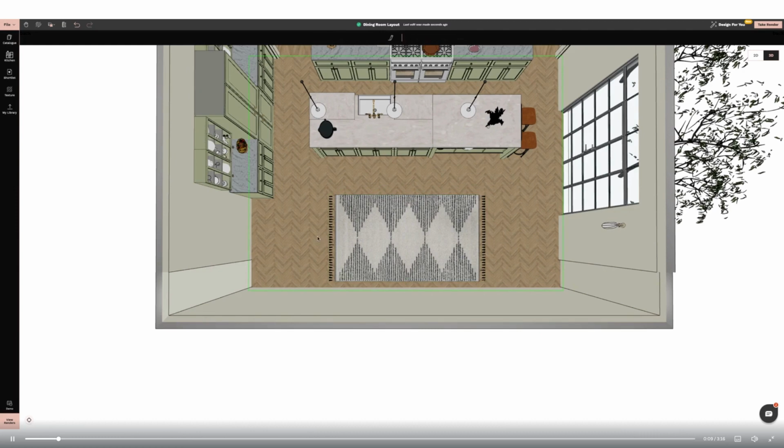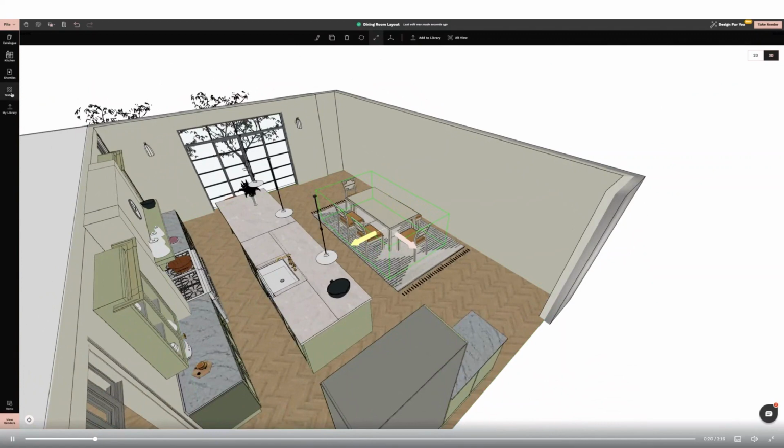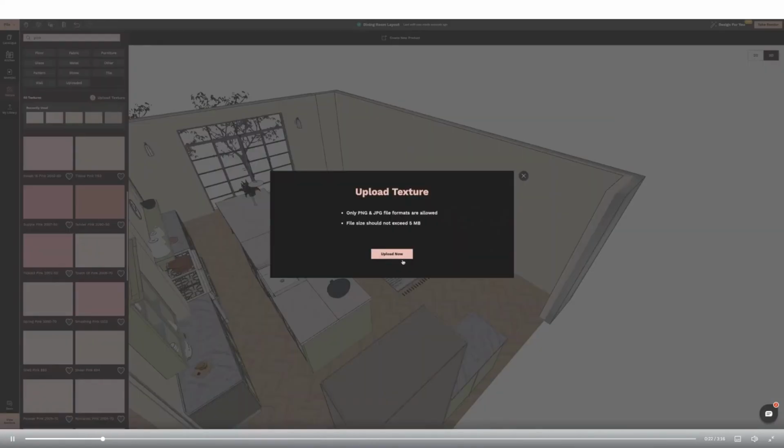I'm then adding a dining set from the catalogue, but I want to make it bespoke to my design, so I'm going to upload a new texture and amend all of the seat cushions. I'm doing this on the left-hand side panel by clicking on Textures, then Upload, and then adding a screenshot I have previously taken.